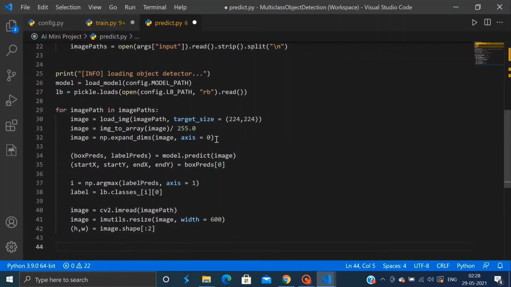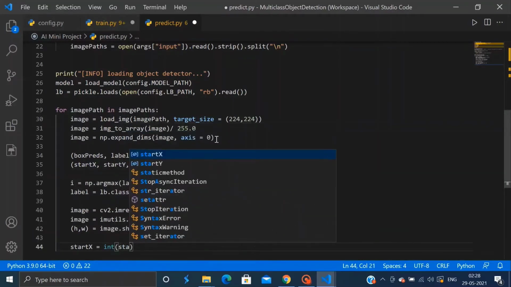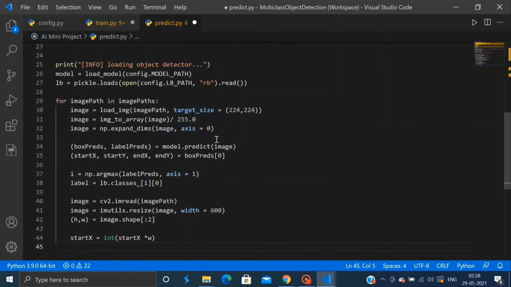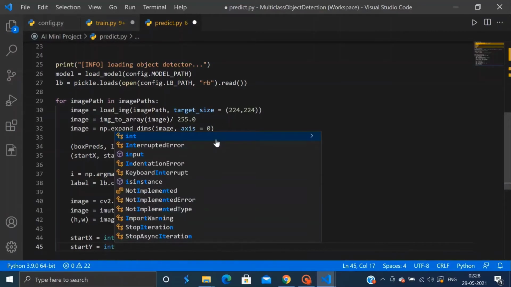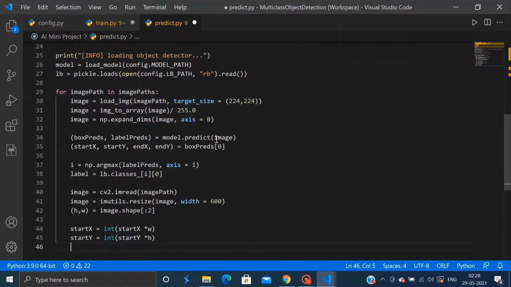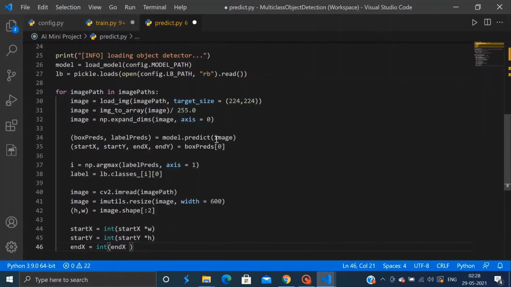So we now need to scale the predicted bounding box coordinates based on the image's spatial dimensions. So we will just multiply each one of them with the width and height, because our coordinates were in the range of 0 to 1, but our image has the spatial dimensions in the range of 0 to w and 0 to h respectively.